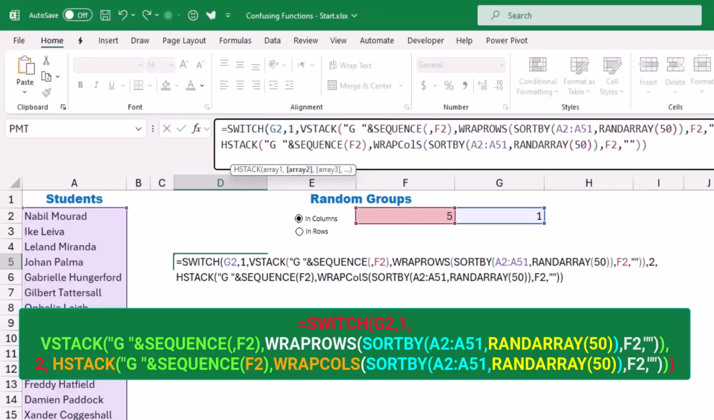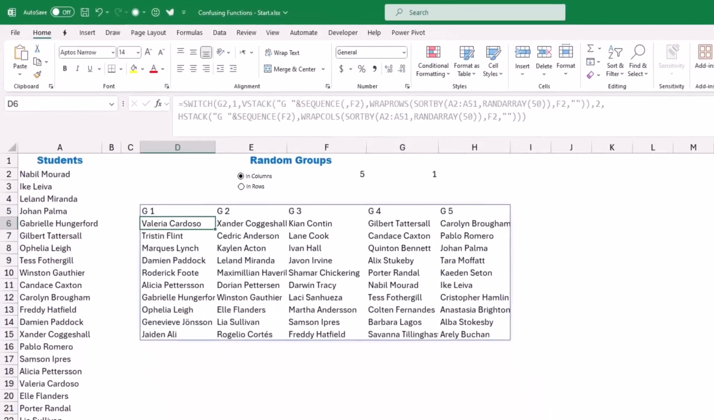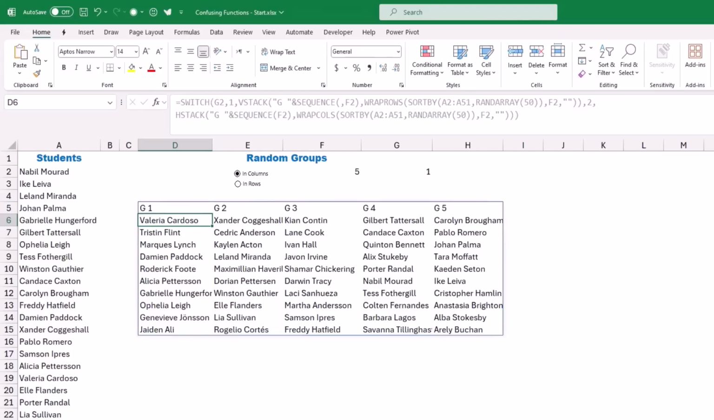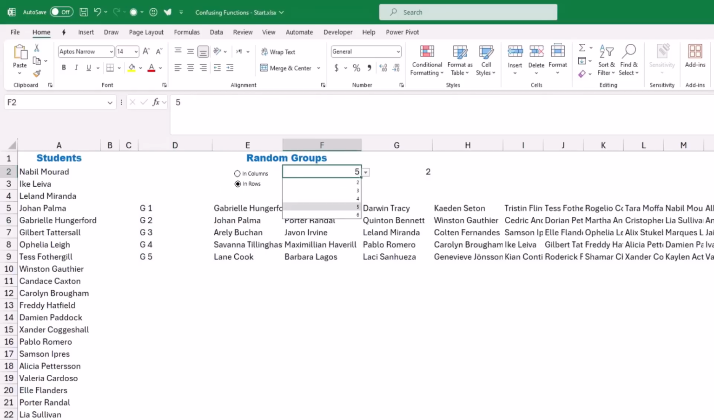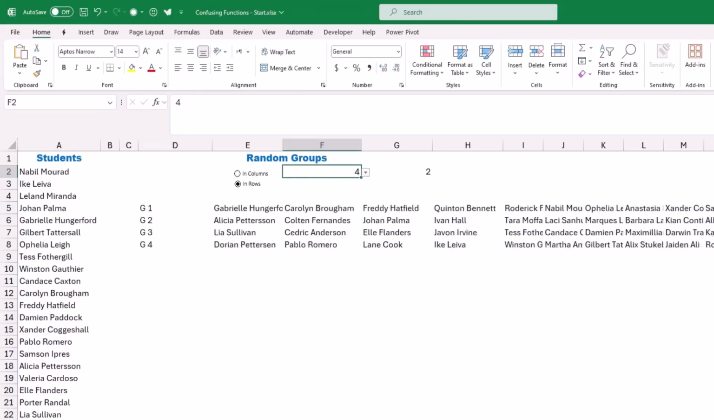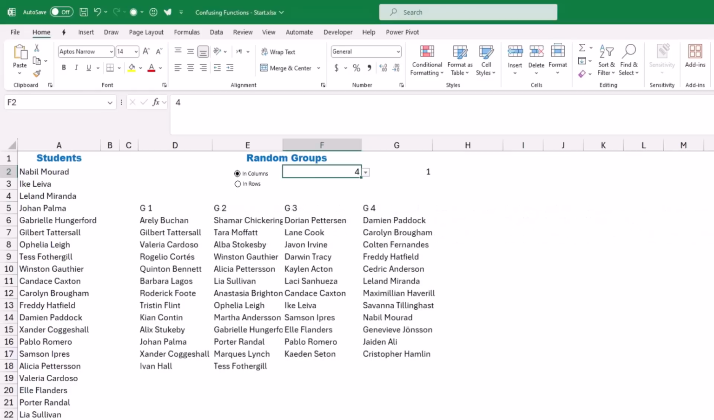I close the bracket for the switch function, and let's test. I hit enter, and I'm getting the result in columns because I'm selecting in columns from the options button. If I switch to in rows, then I'm getting the result in rows. If I select a different number, let's say 4, then I'm getting 4 rows. If I switch to columns, I'm getting 4 columns, and I finish creating my project.